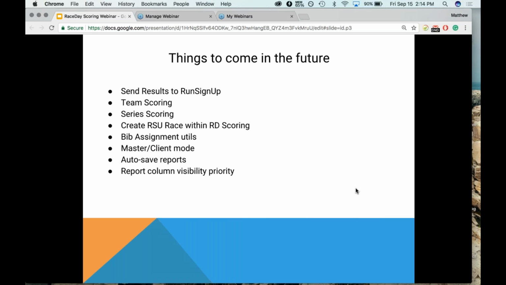Another thing we'll need to work on is the way we're going to handle series scoring. We've got a few ideas on this, but that's not going to be ready anytime soon, we don't think. But we have some ideas here, and we'll be in touch with everyone on the progress that comes there. Because we do know that a lot of you guys have series that you do, and a lot of systems don't work too great, so we want to give you a solution there. Maybe in RaceDay Scoring, it may be more on the RunSignUp side of things, but we'll find out as we go.